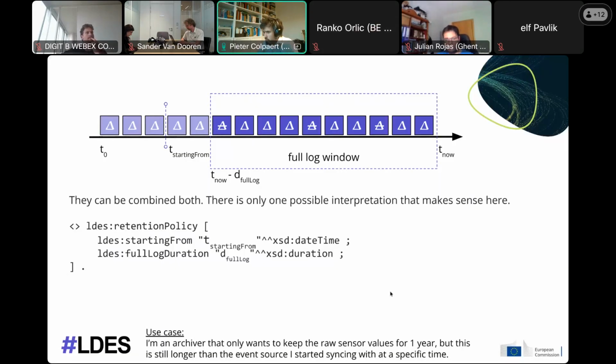Then we continue towards introducing that. Now you can actually combine both properties as well. There's actually only one interpretation here that makes sense, so we'll just specify it that way. If you have a starting from over here and then a full log duration over here, then basically you don't want these added. The starting from says I keep everything after the starting from, but with the full log duration you say I keep the full log for this duration, and starting from is ignored in that sense.